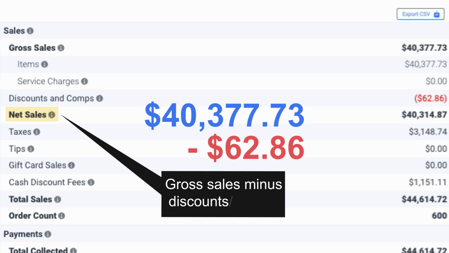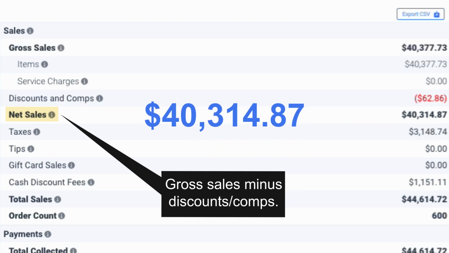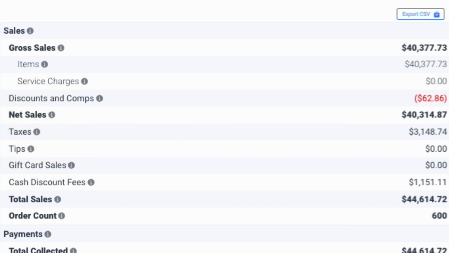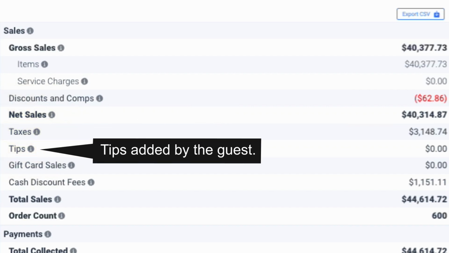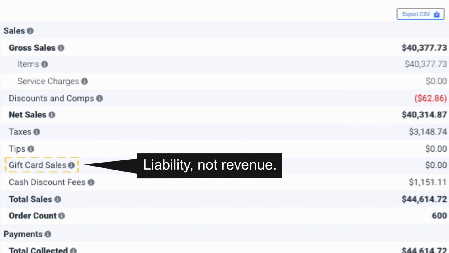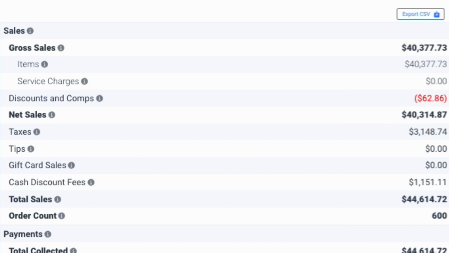Net sales are gross sales less any discounts or comps. Taxes are order-level charges added to the bill amount applied based on net sales. Tips are payment-level amounts added by the guest. Gift card sales are untaxed sales that represent a liability to the business. They are not revenue and are not part of gross or net sales.